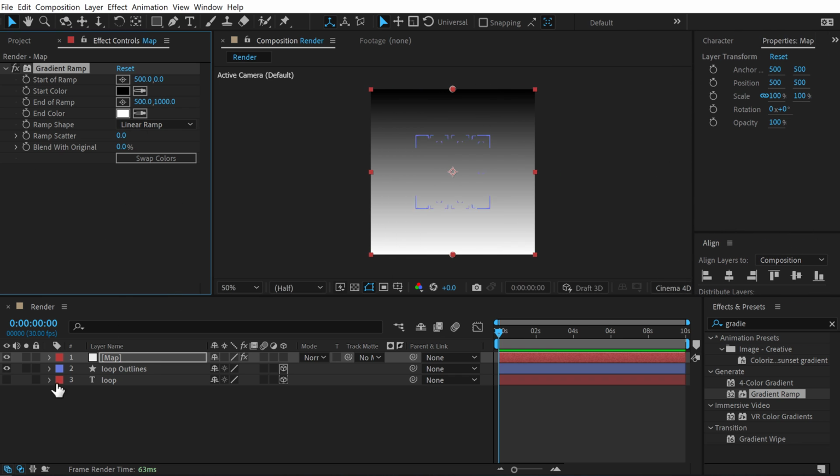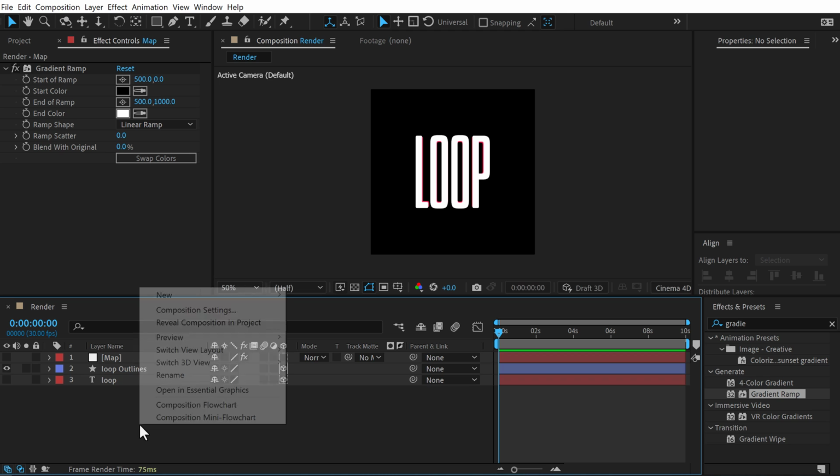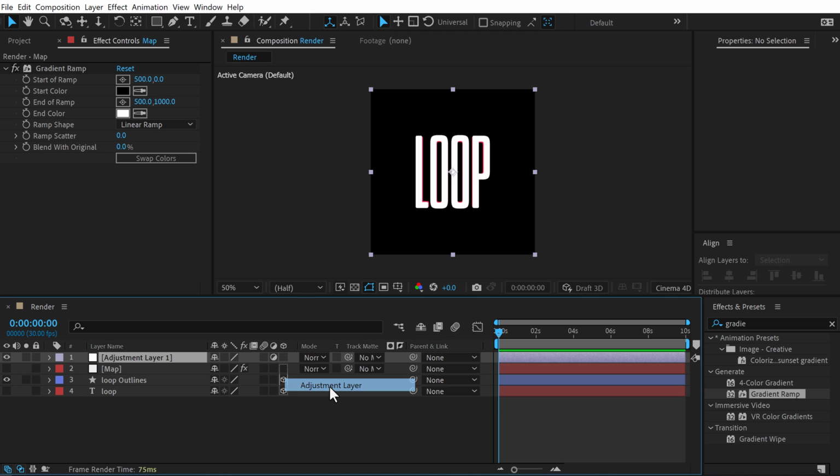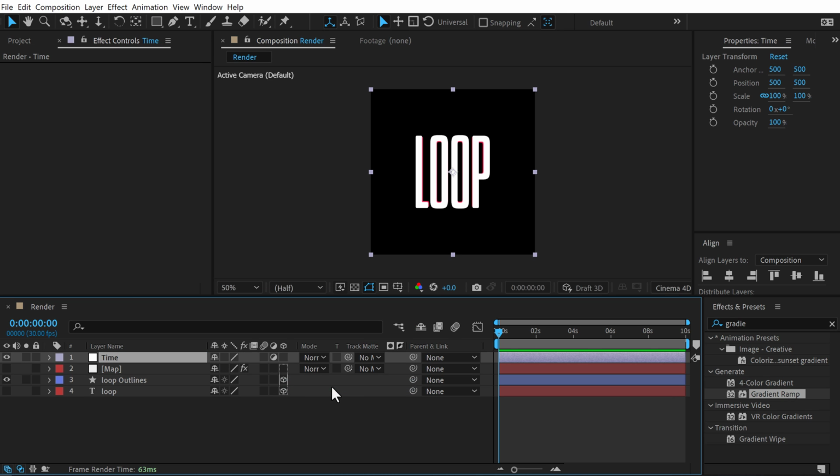And I'm going to leave it as it is. We can hide that. Then right click and create a new adjustment layer. Call this time. And on this layer, I'm going to add the time displacement effect.